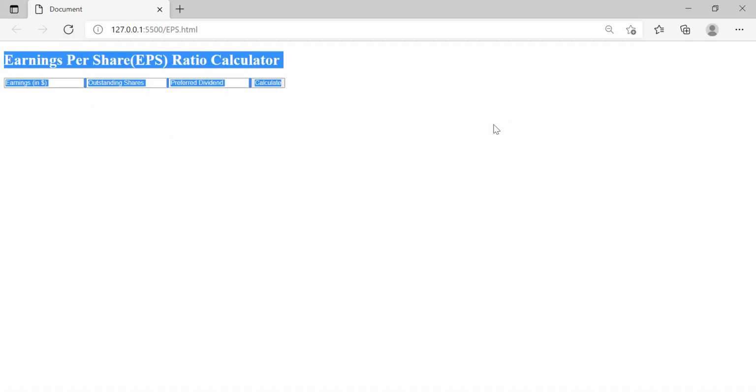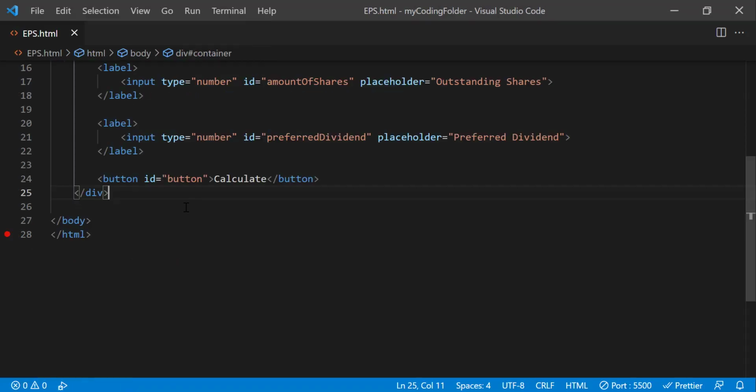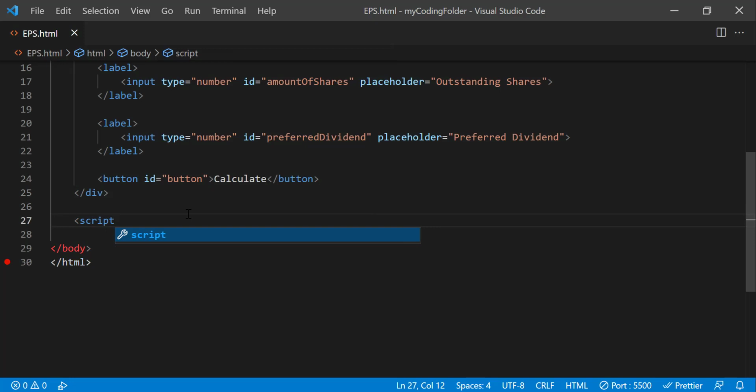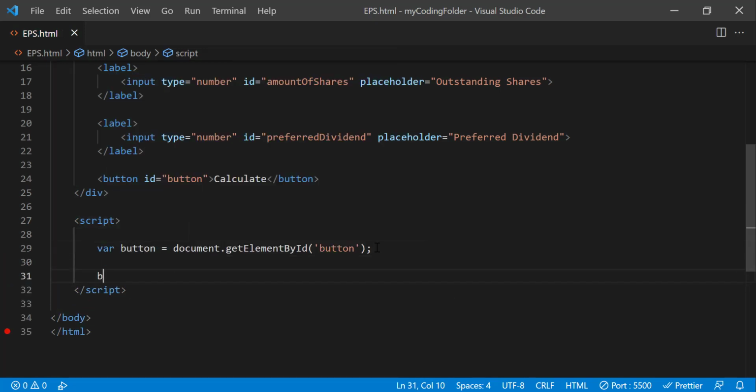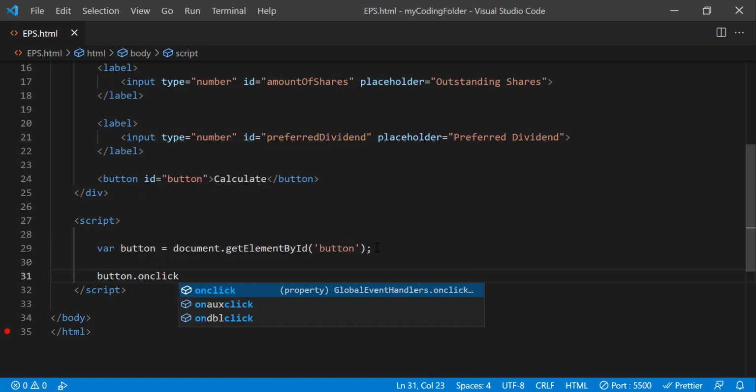So if we go back and take a look at what we have, everything we need for our HTML, so that's great. Let's go back to VS Code and create these two script tags, and I'll just do var button to bring in the button, and then we'll give it an onClick event.